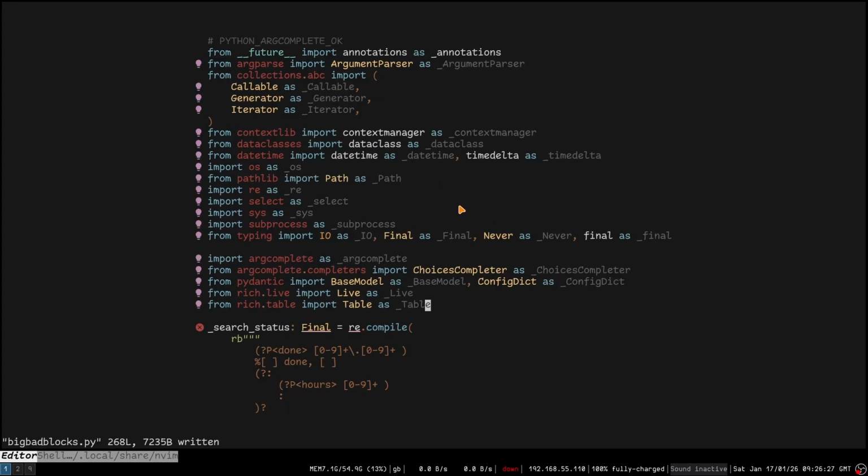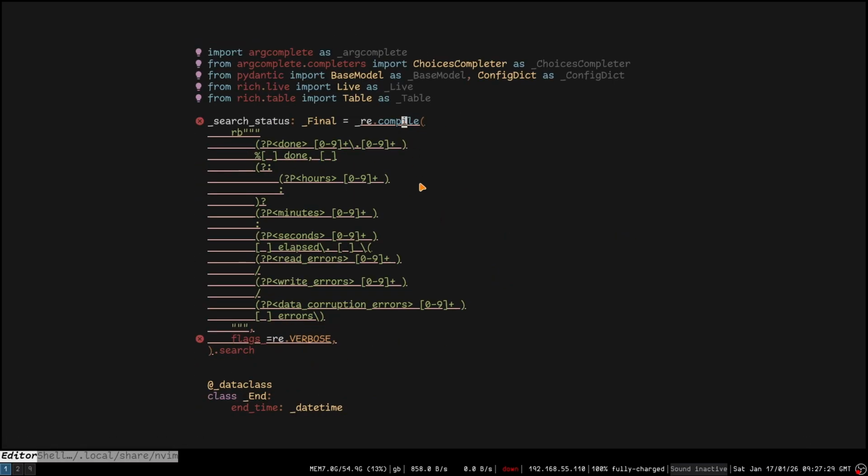Beautiful. Now we get to go through the program and add underscores to the start of literally everything. What's this guy's problem? Oh, I put the underscore in the wrong place.